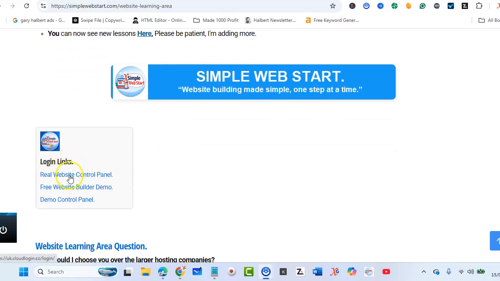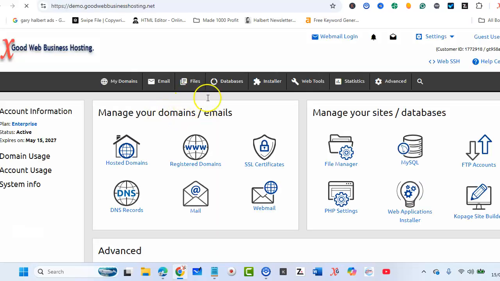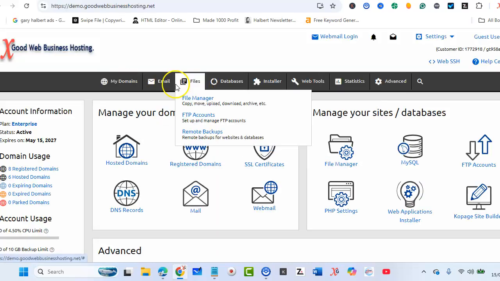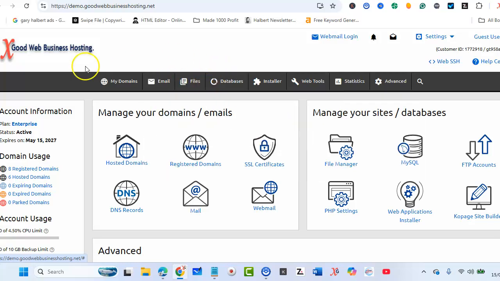Now if you've got a real website with me, then you would obviously use the real website control panel. But if you're still using the site builder and you want to see what the control panel would look like on a real website setup, then you can have a look at the demo control panel. If we click on that, this takes you into the control panel, and as you can see, your domains, emails, files, database. Also down the left hand side you'll be able to see what plan you've picked for your real website, and you can scroll down there and see that.